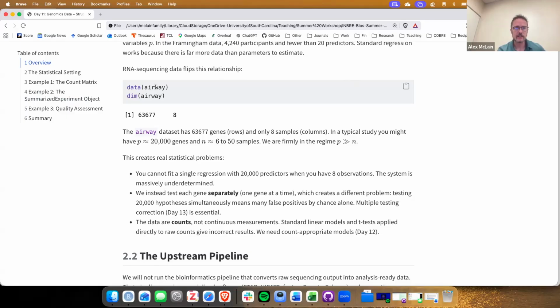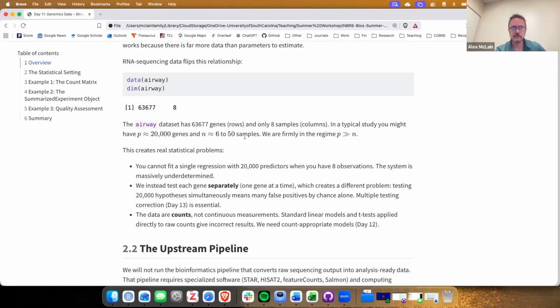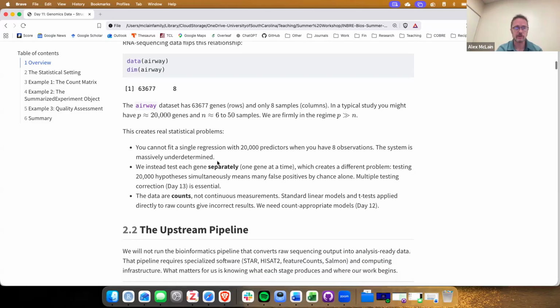So I use the data airway, dim airway, and we have 63,677 rows. Again, the rows are the genes, and we only have 8 samples, 8 columns of data. In a typical study, we could have 20,000 genes and 6 to 15 samples. Either way, we have many more variables than we have participants. So this creates a lot of problems. We can't do just standard regression analysis. It's kind of completely thrown off.